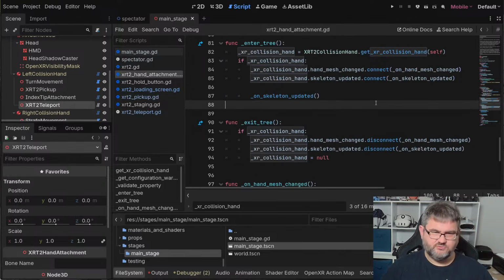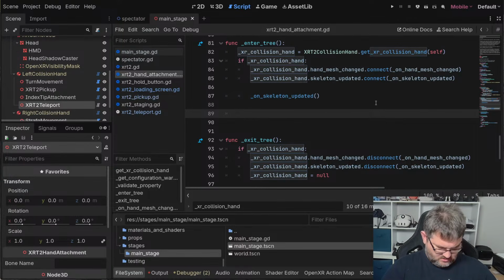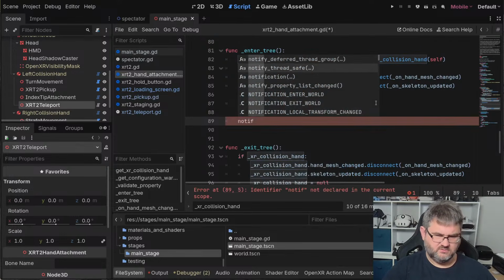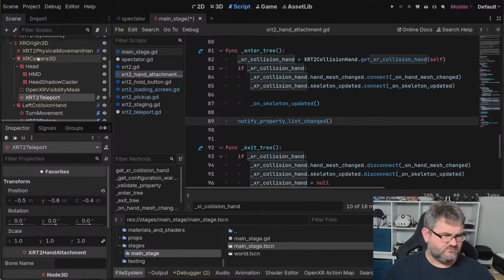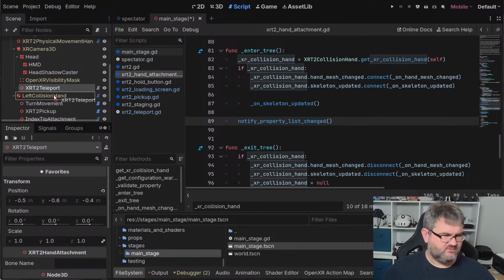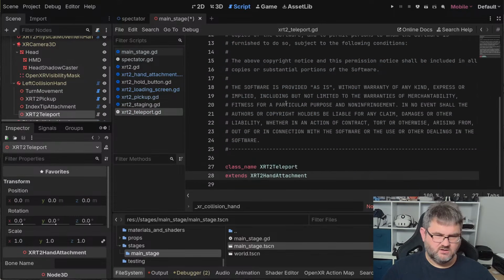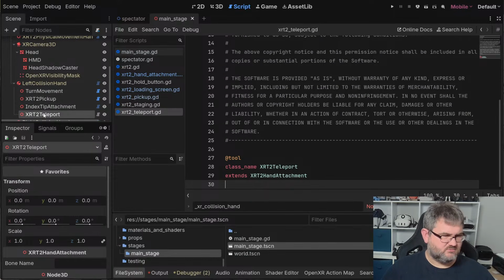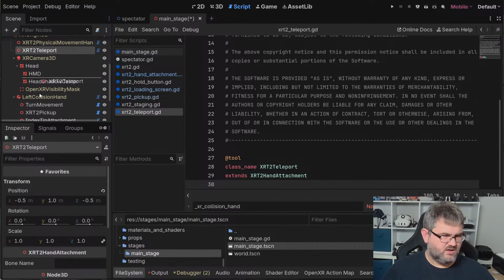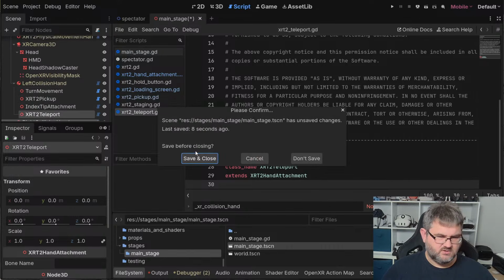Okay, that's something that we can do over here. So on our enter tree, notification. Copy list changed. So, okay, let's see. If I move this somewhere else, it's not running that. Oh, because I didn't make my teleport function a tool script. And without that, it obviously is not going to work. So if I now do this, well, that's still not going to work because I think I need to go and reopen this.